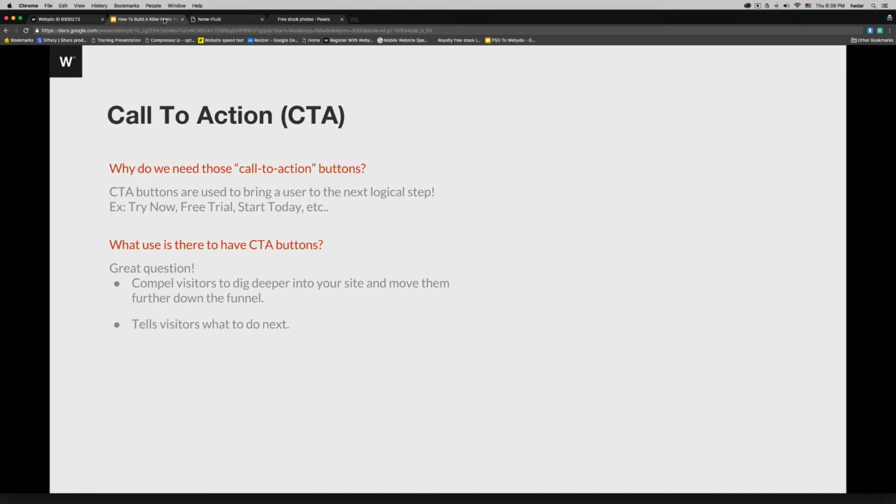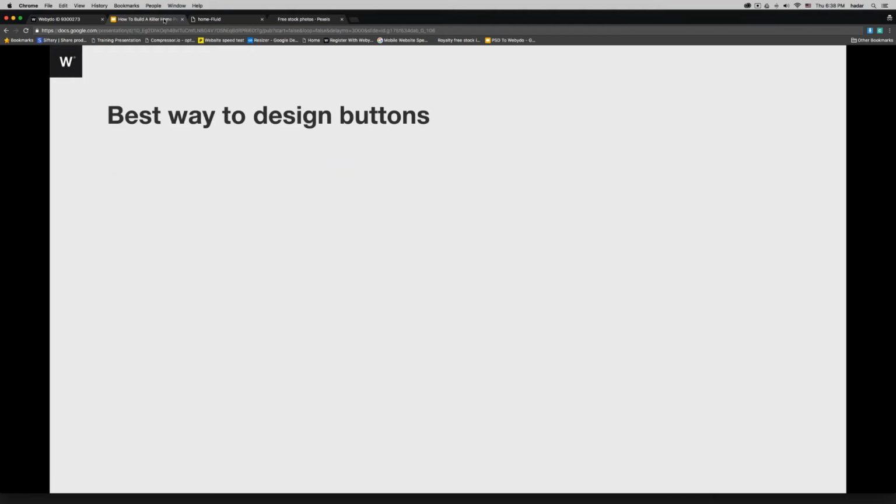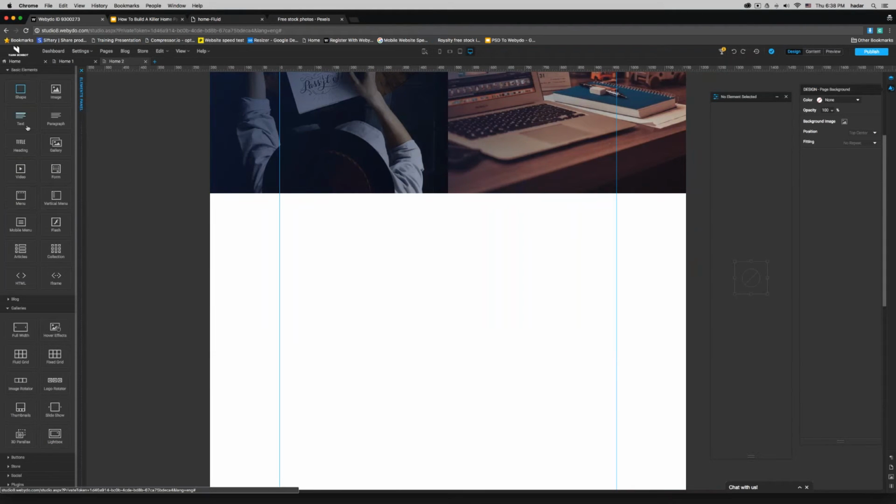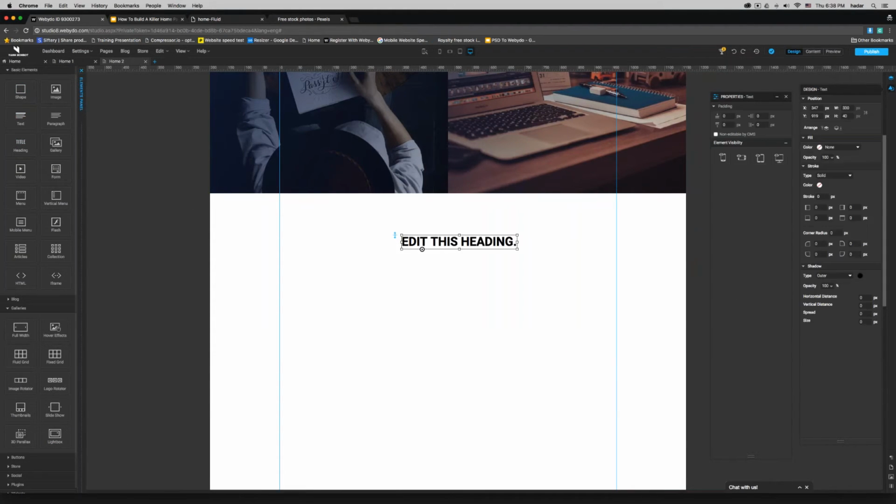Again, like I said, the main conversation here was to tell visitors what to do next. So this is exactly what we did. Number 1, before we even begin designing buttons, how to design them: you need to set the paragraph styles. This is exactly what we're going to do live.